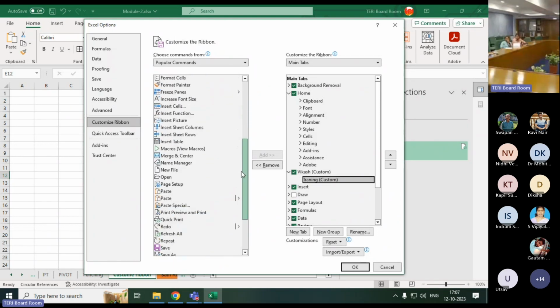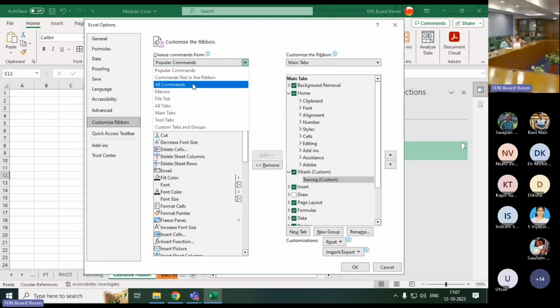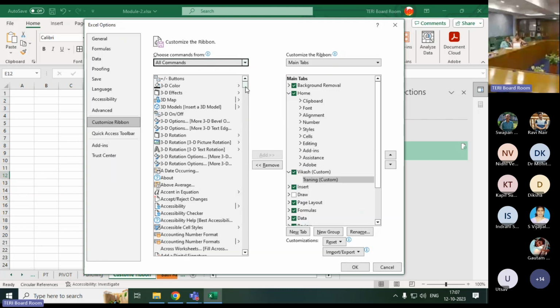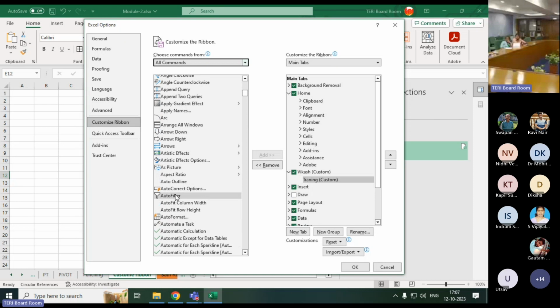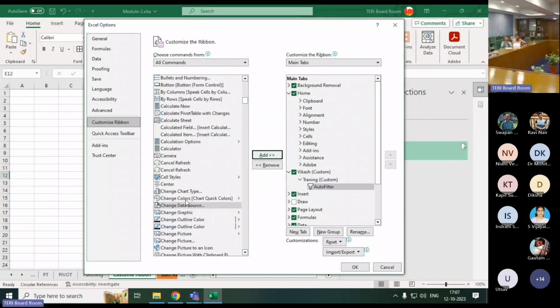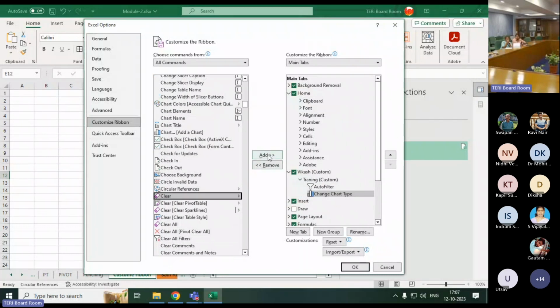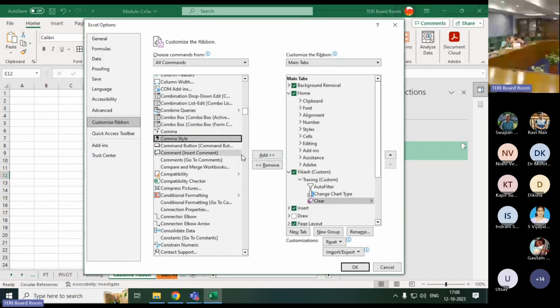Where's Flash Fill? Okay, these are only the popular commands. If you want to explore more than that, select All Commands. Now you can find what you like here. Like I like this thing: just click on AutoFill, AutoFormat, select any of them, AutoFilter, and Add. Now you want to add something like Chart and Chart Type. Click and Add. Now you want to add something like Clear. Click and Add. These are the tools which you can find. Just click and then Add.